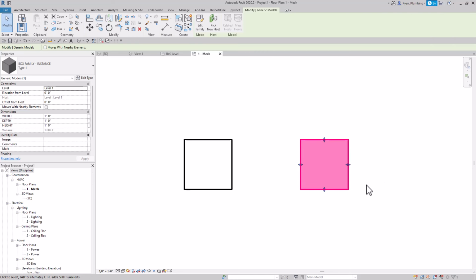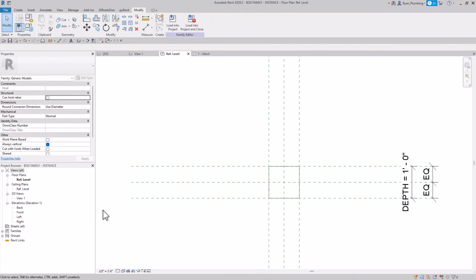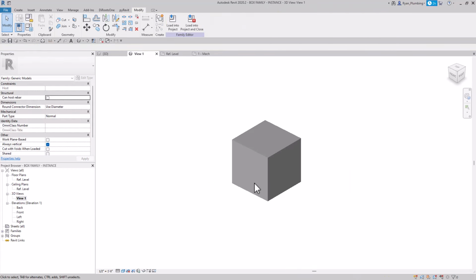Now everything's looking great. I really like the instance box that we made right here, so I want to save it. So let's go back to our family. Let's click on Edit Family. And let's go to a 3D view here, make sure it looks great. And let's go ahead and save it. So let's click the Save button. And we've now saved our box family instance in our folder.